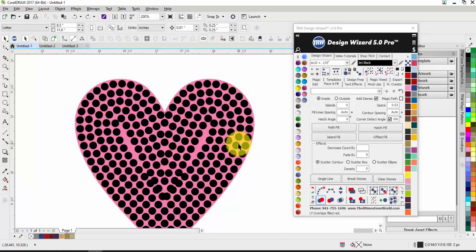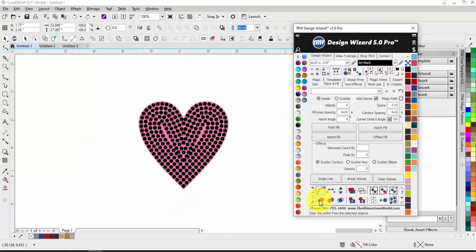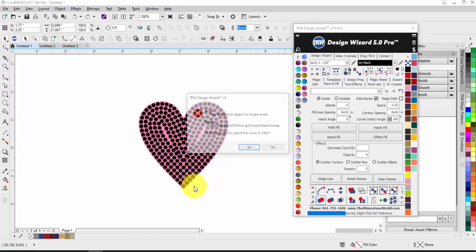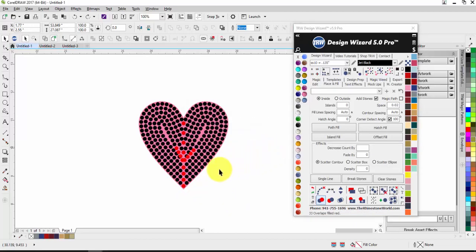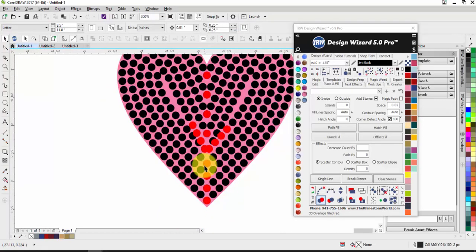So what you'll need to do is just select one stone, select all the same size. Then you can do your mark top overlapping stones red. Oh, sorry, it grabbed all the stones on my page. So it's taking a little bit longer, but now you'll see how it just marks those ones red, just like that.